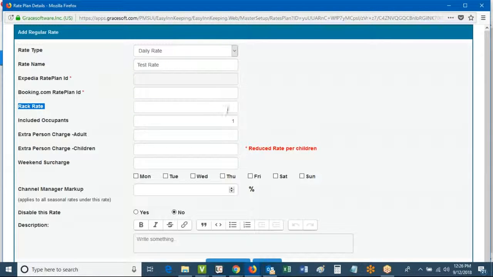The rack rate is the price per night. The included occupants will be, so if this $85 is for 2 people, and then the third person, fourth person is an extra $10, say, and then children or children over 12 or however you term it would be $5.